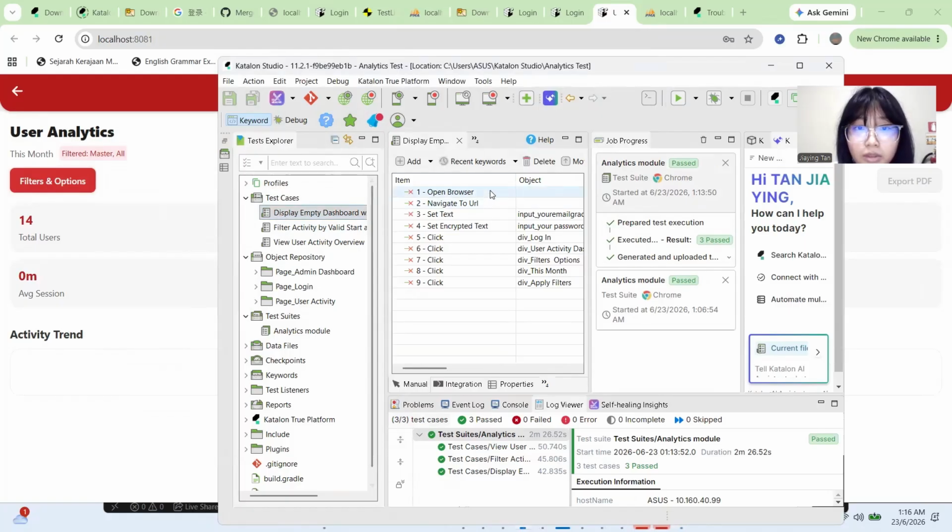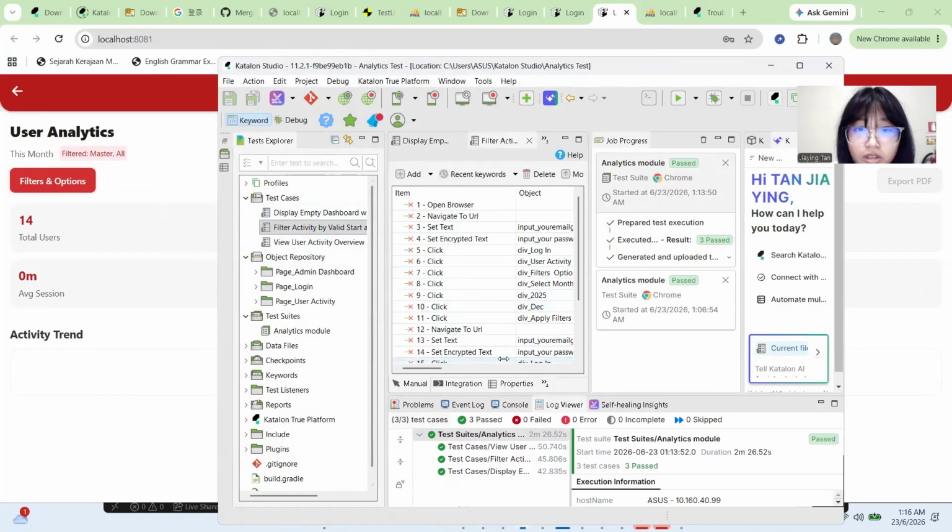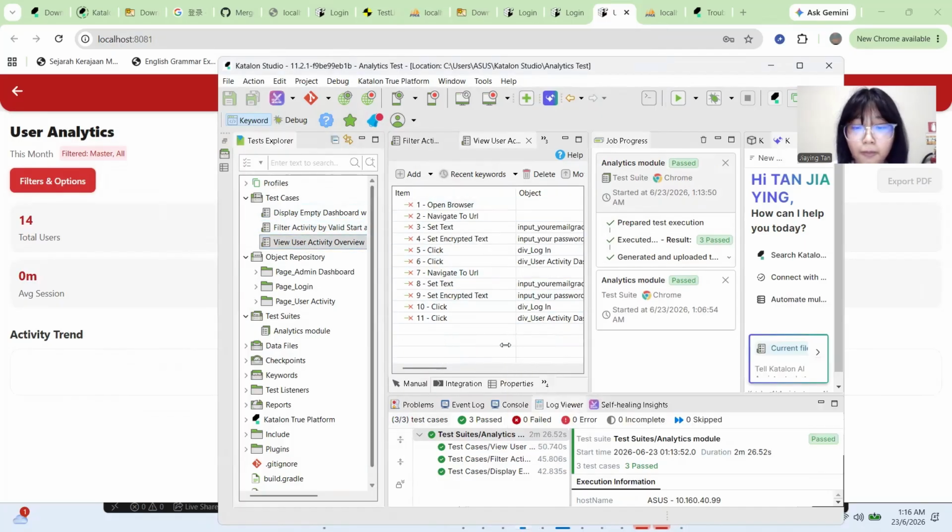So here is the automation for the display empty dashboard, and this and also here. So these three test cases are successfully done.